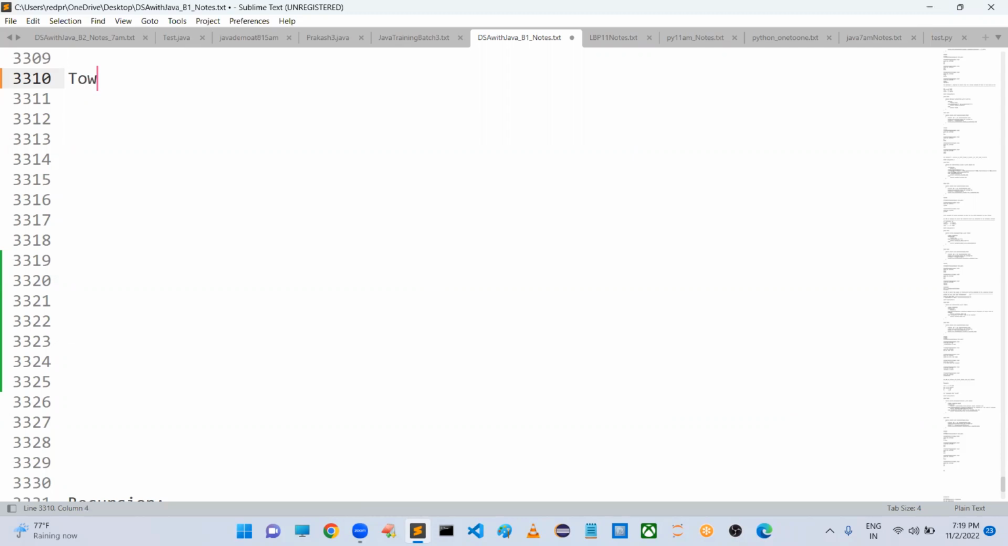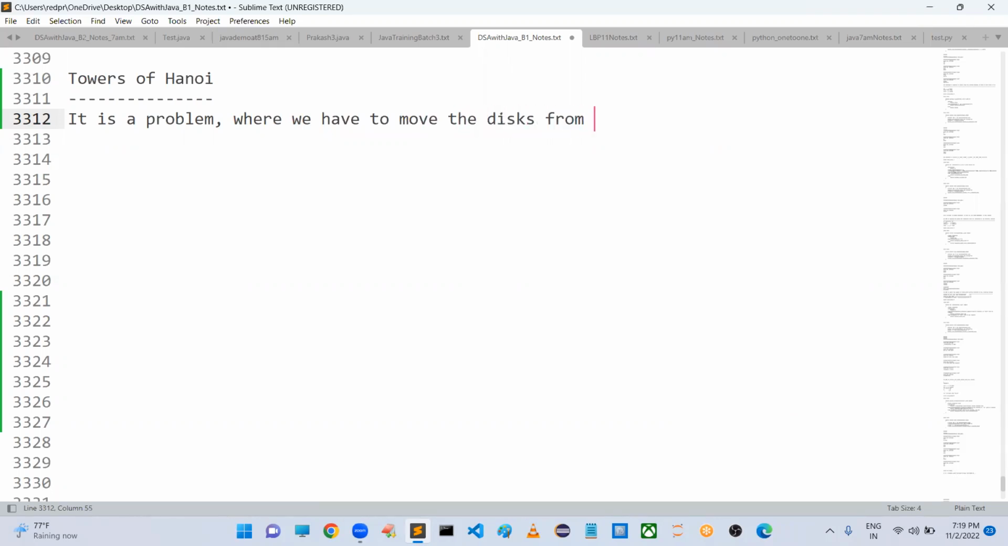Sir, what is meant by Towers of Hanoi? Towers of Hanoi is nothing but a problem where we have to move the disks from source to destination, like this, by following the rules.